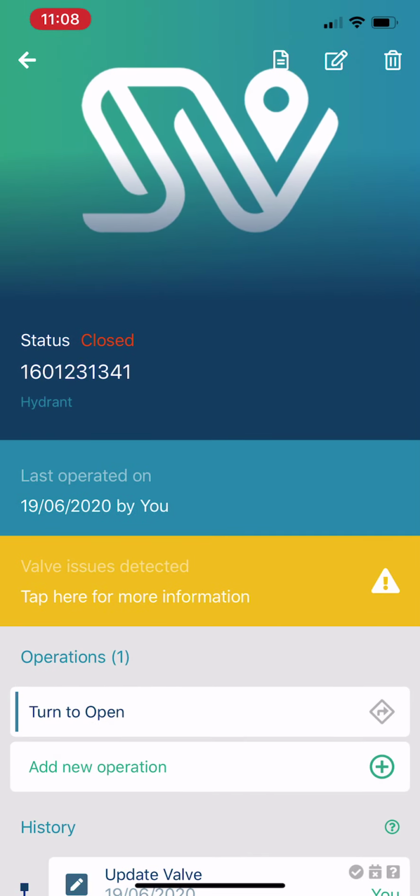So I'm not going to save this data. I don't want to overwrite what's on there already, but that's how you update the assets very quickly. And we hope that you'll get those done and updated in your regular working practices every day.